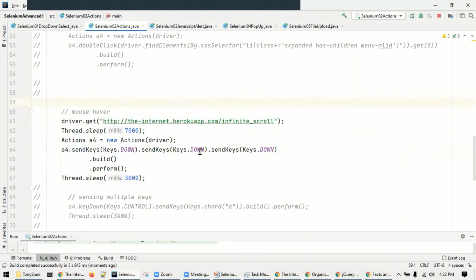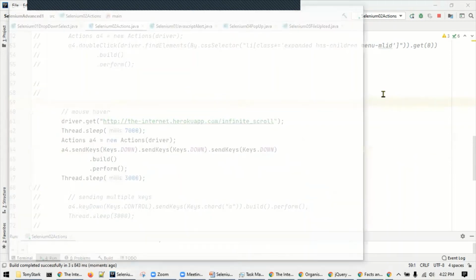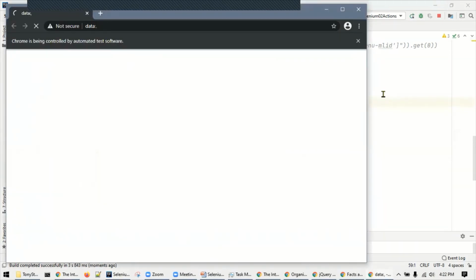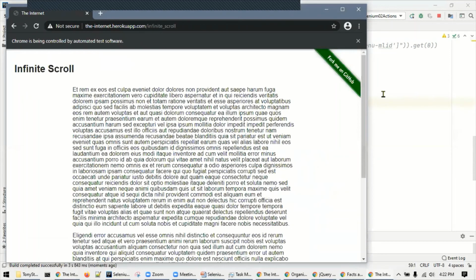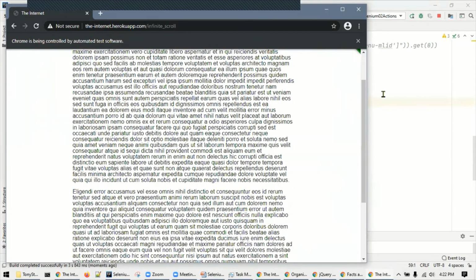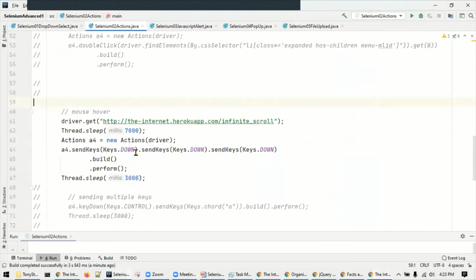So this will be pressing the down key 3 times. One time page down. Okay, so it has finished. So this is how it is.